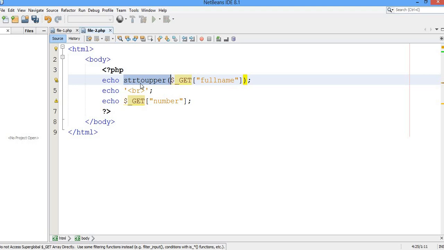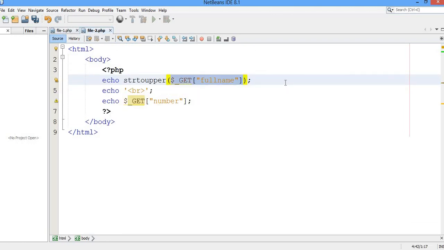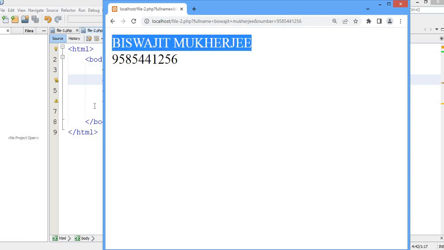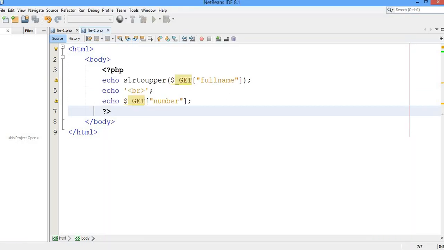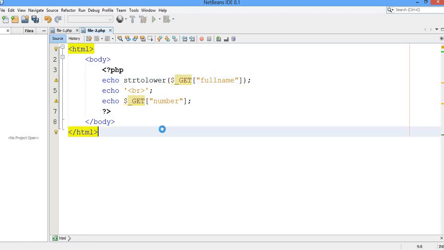The function name is strtoupper. This particular function will fetch the data from the file1.php, and the same will be converted to uppercase. Let me show you. Now can you see the data has been converted to uppercase. Now let's say I want the data in lowercase. How to do that? Instead of upper I will write strtolower. Now let's see over here.